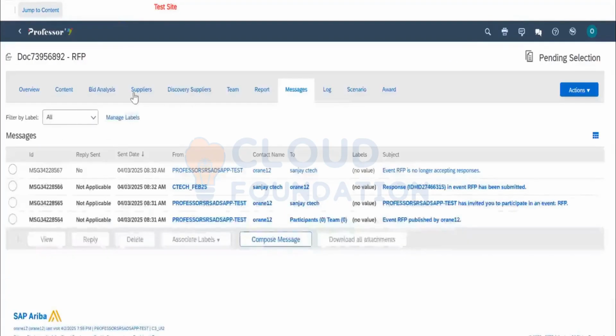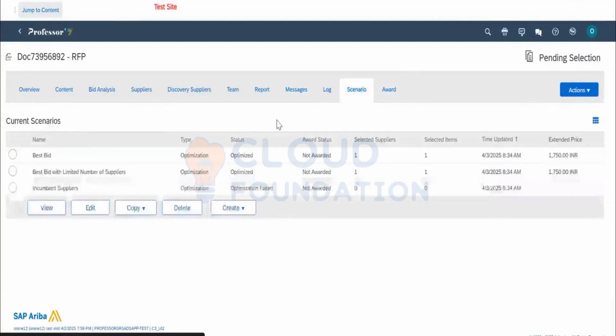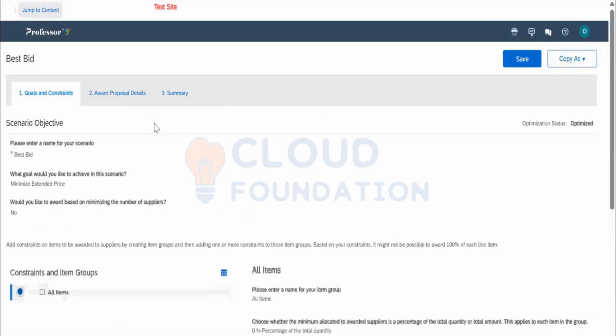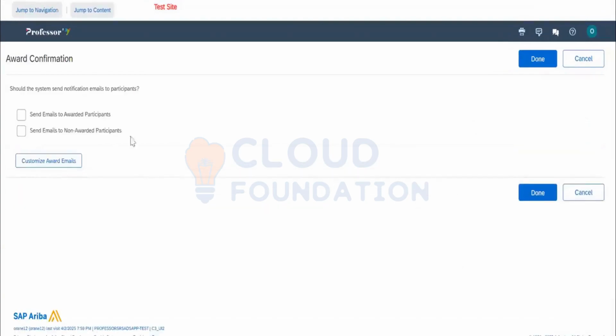Now let's go to award. Since it is only one supplier, we want to give an award by going to the scenario, best bid. Click on view and it says award proposed detail CT 100%. So submit for award. Send mails to awarded participants, because there is only one supplier.